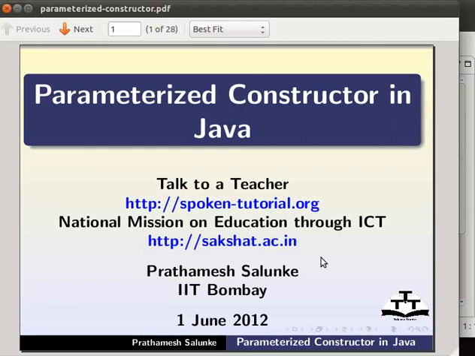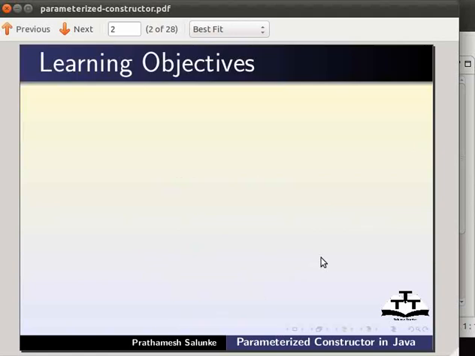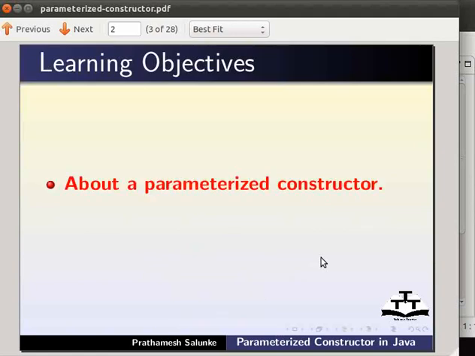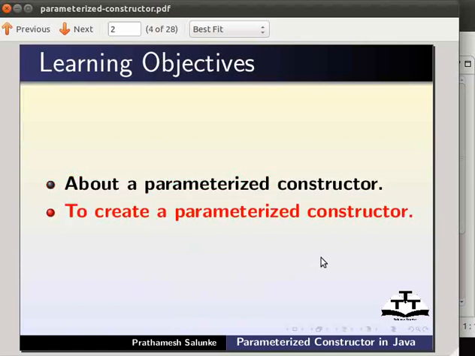Welcome to the spoken tutorial on parameterized constructor in Java. In this tutorial, we will learn about a parameterized constructor and how to create a parameterized constructor.